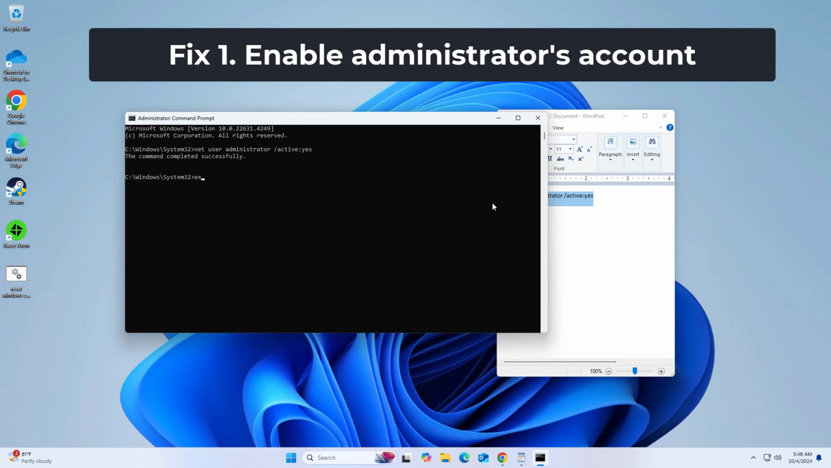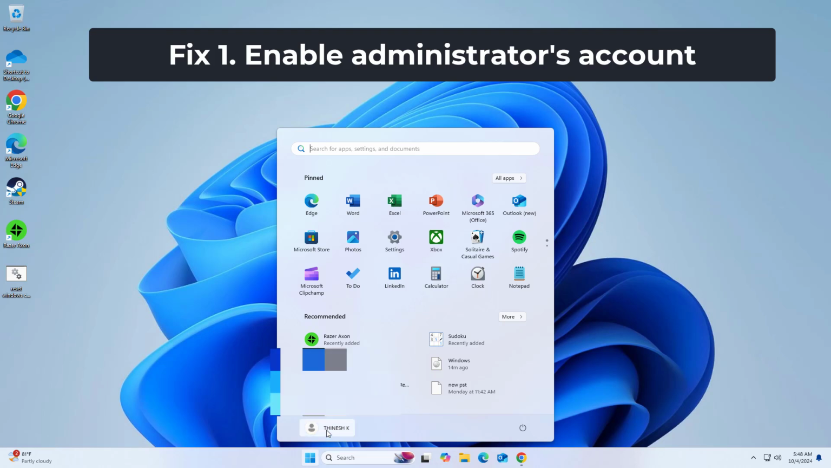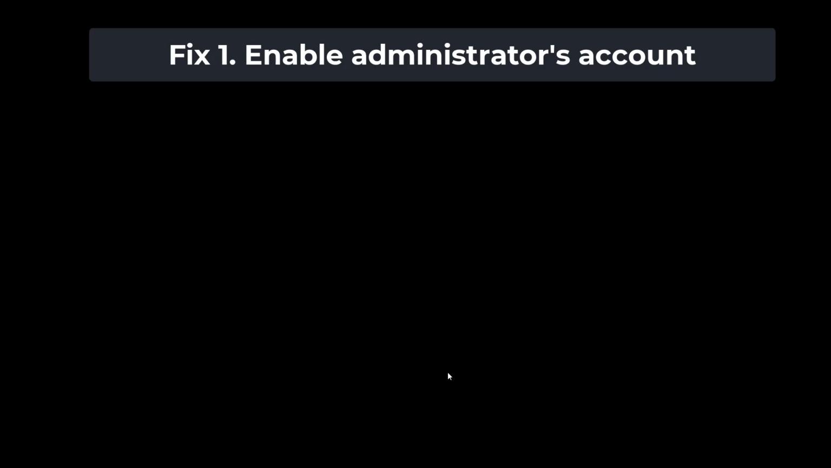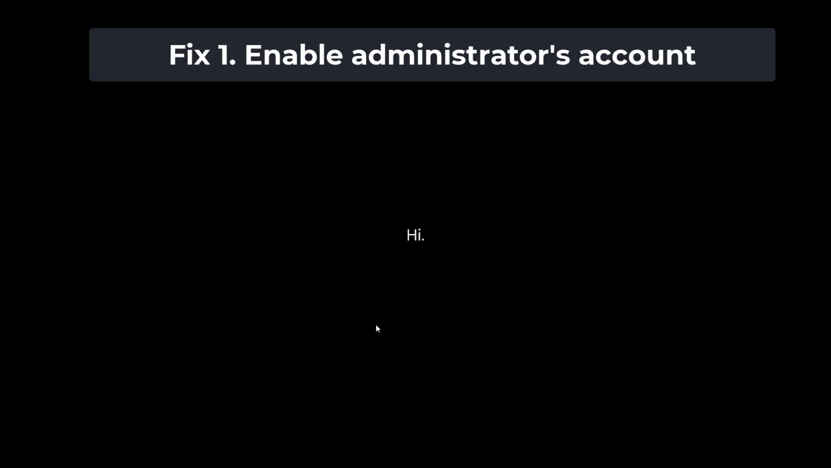Log out of your current user account and you will now see an administrator account available for login on the login screen. Now try again and your problem should be fixed.